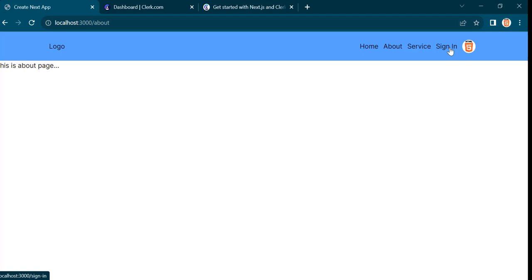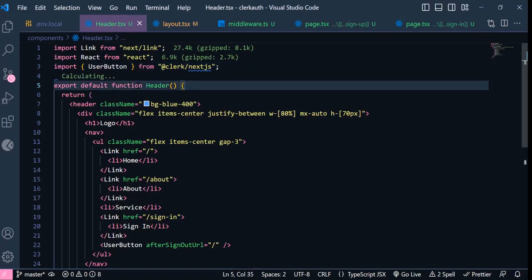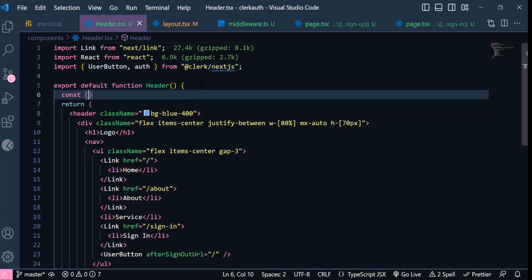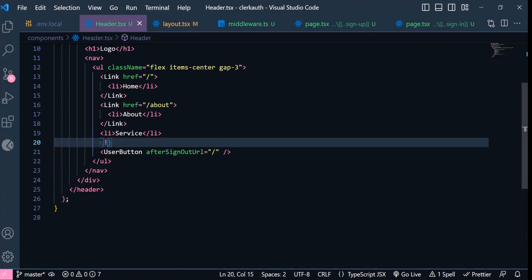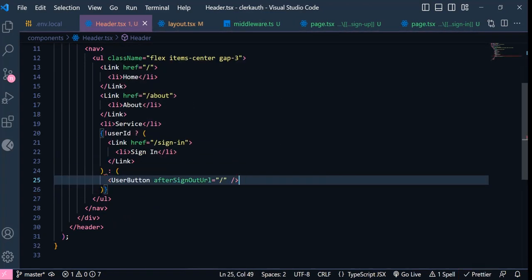Okay, so I'm gonna come back here. So to make that condition, we need to import another function called auth, and we need to destructure this userId from this auth function. So when the user is signed in, this userId will be truthy, otherwise it will be falsy. Okay, now down here we need to set a condition. We are going to say if there is no userId, we want to print this text, otherwise we want to print this little icon.